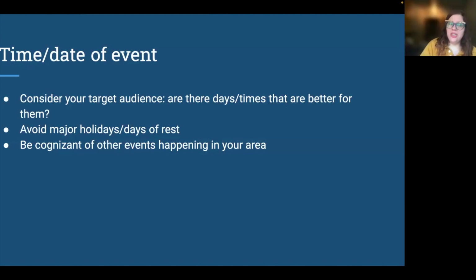So maybe not too early, not too late. And it's important to also consider avoiding major holidays and days of rest. In some situations, there are some religions that have certain days of rest where they don't engage. So if you schedule your meeting or your event on that day, then you're kind of already closing off an entire group of people. And when I say major holidays, I'm talking about holidays all around the world.